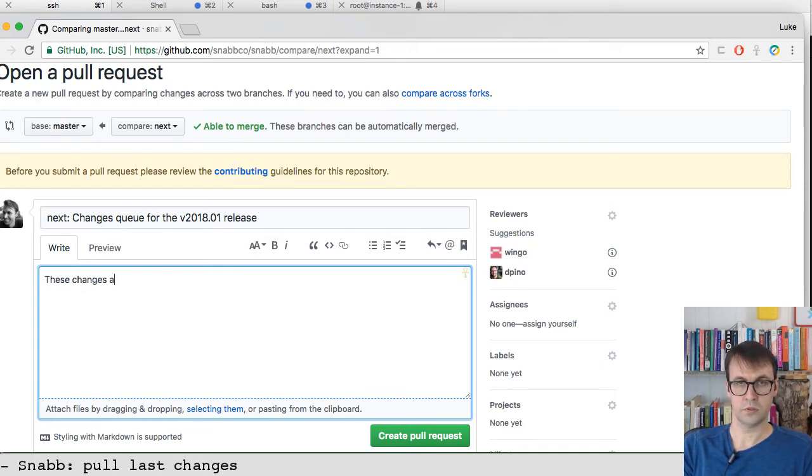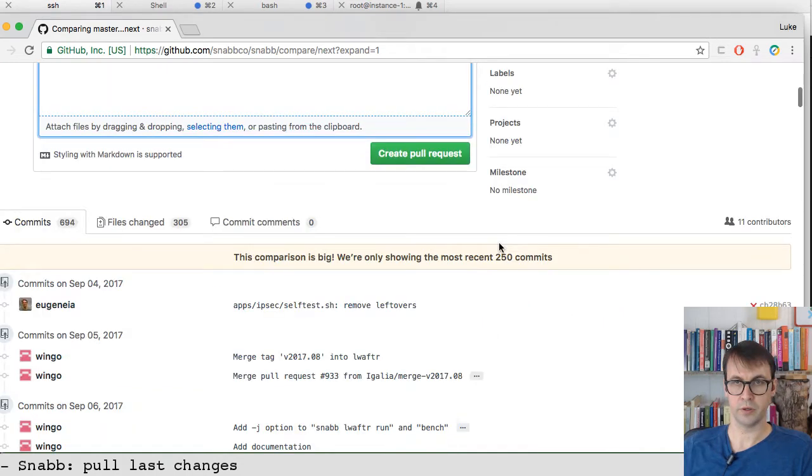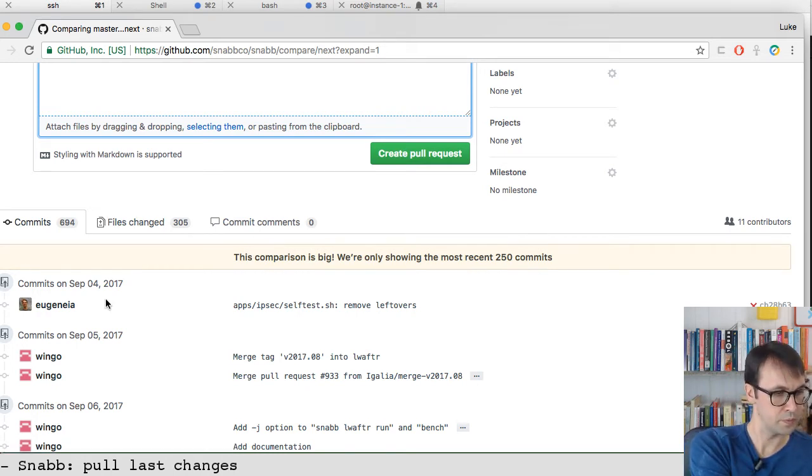These changes are queued for next release. Now, what do we got? We have 694 commits coming in, touching 305 files.